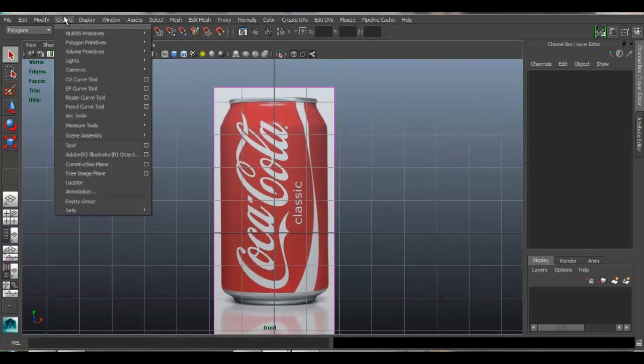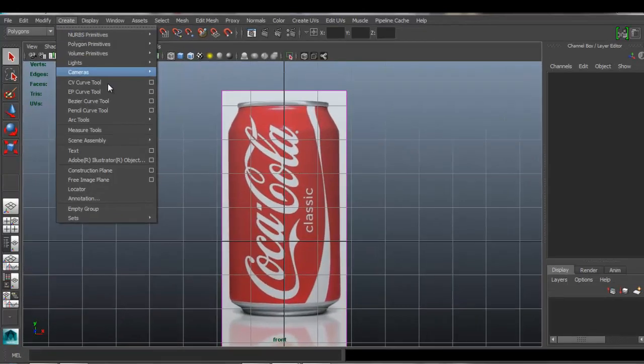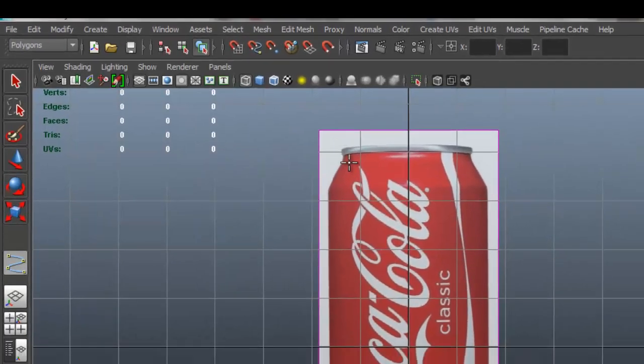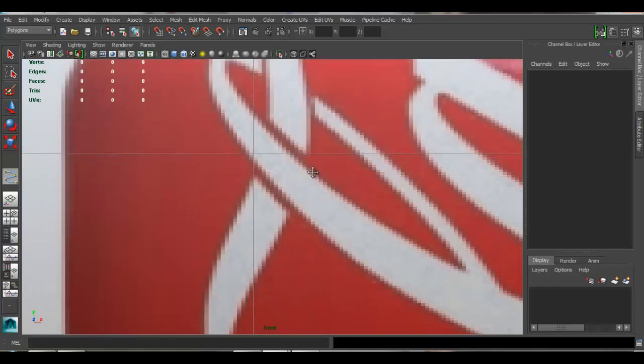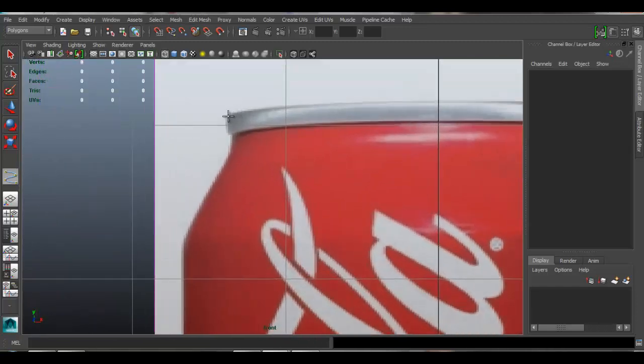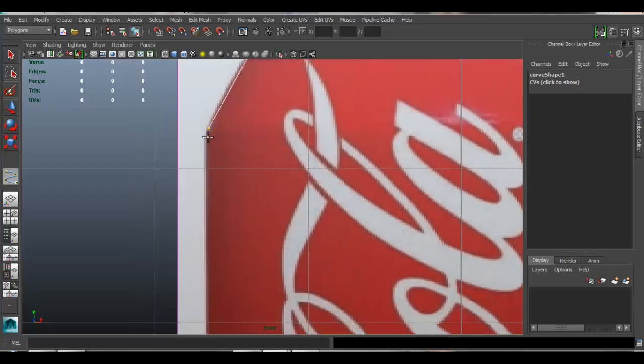Now we can go to Create, CV Curve Tool. Make sure it's the CV Curve Tool. Now we can zoom into our image, and if we click one time and a few other times, we can start to draw a curve on top of the image, and we can follow the image so that we can have the correct contour of the soda.